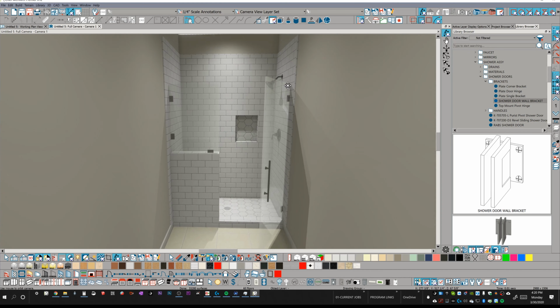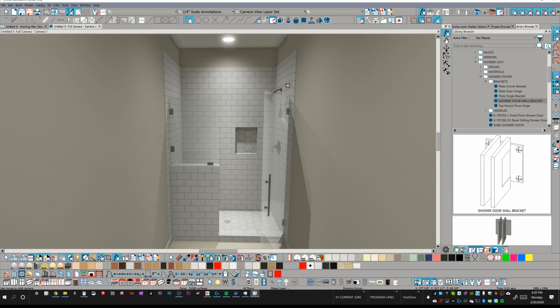We've got a full shower assembly. It's a really fast way of building a shower. Obviously I'm slowing down and explaining things as I'm going. Ultimately, I could build this shower out in, I don't know, 5-10 minutes, something like that.